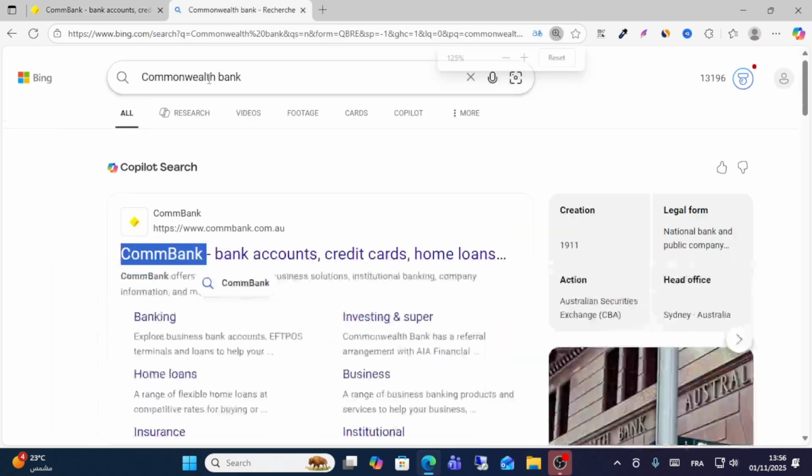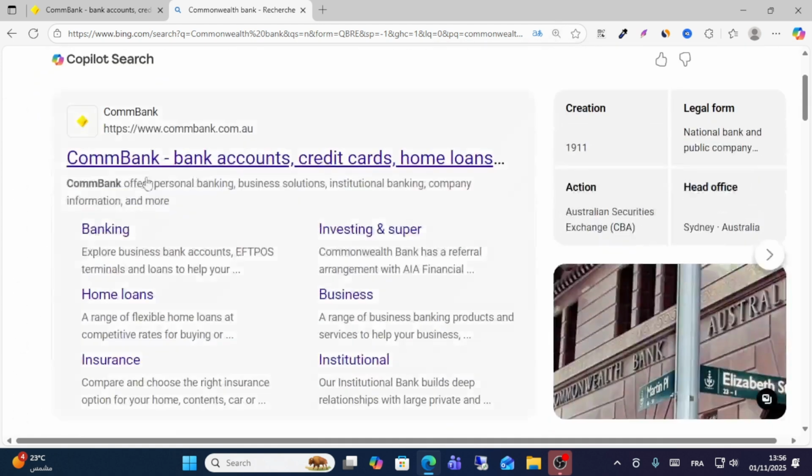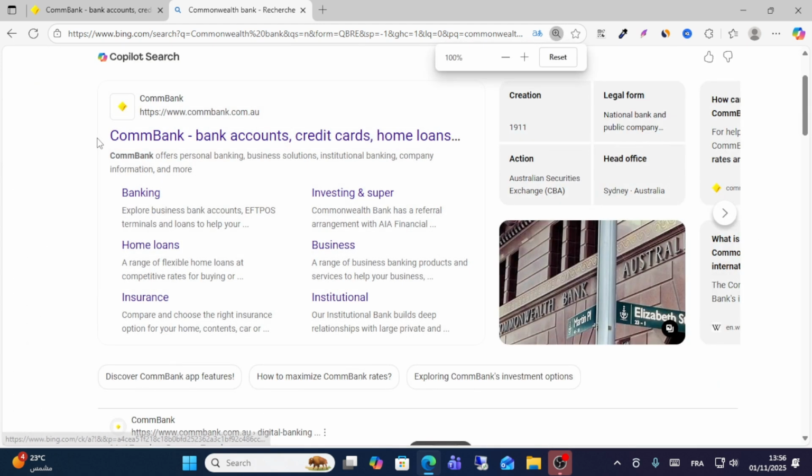Go to Google, search for Commonwealth Bank, and then click the first result here. This is the bank, CommBank Australia. And then, when you click, you will see this page. When you click this one, you will see the official page.